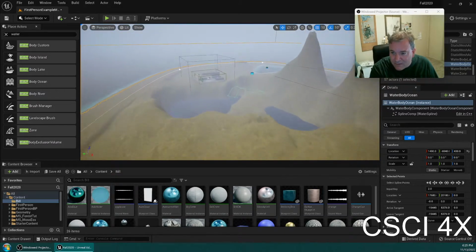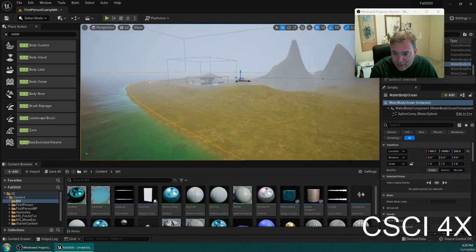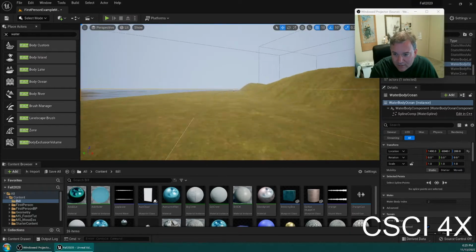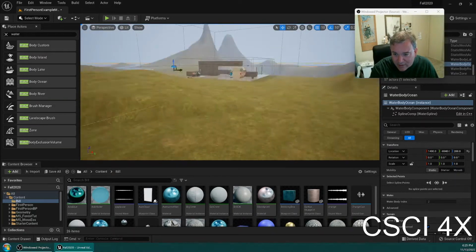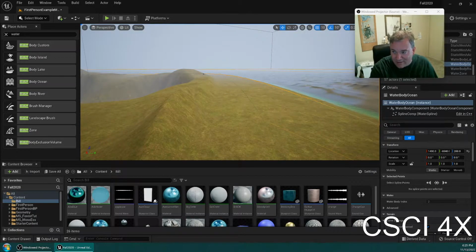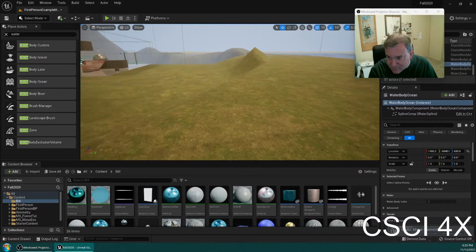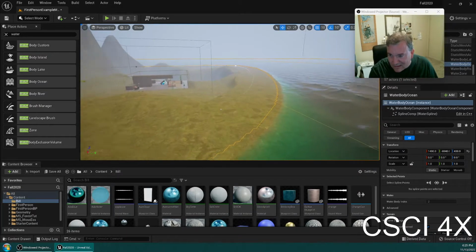If I click on the ocean and maybe drop it a little bit, maybe that'll help. No, you see it's now cut. It creates this weird ring effect, right? So this is the ocean cutting into the landscape. So undo that. It's still cutting in.